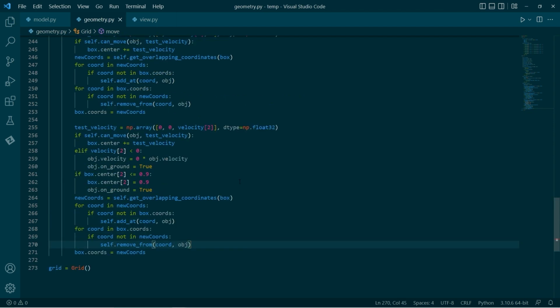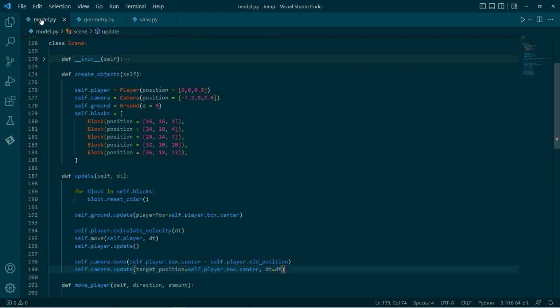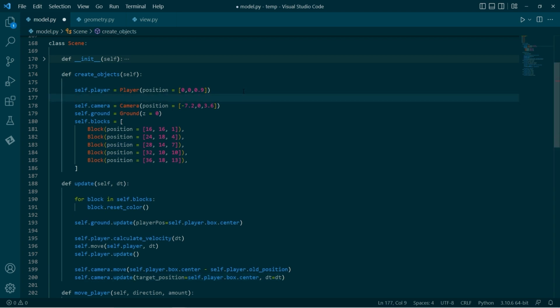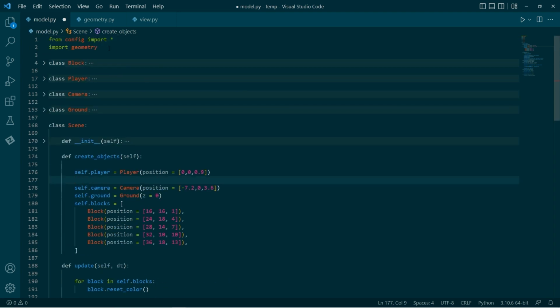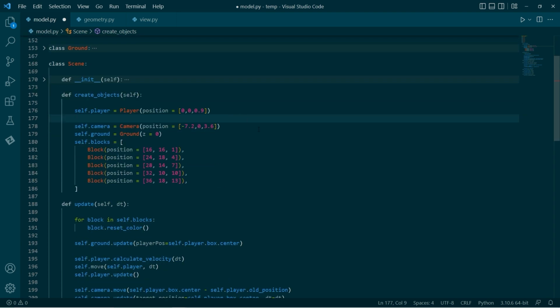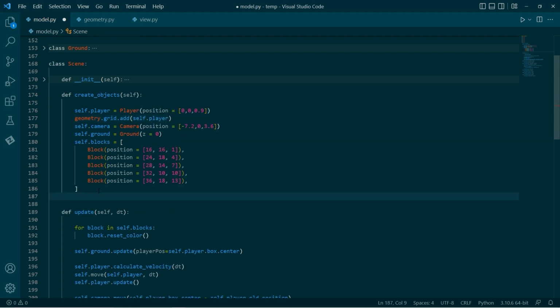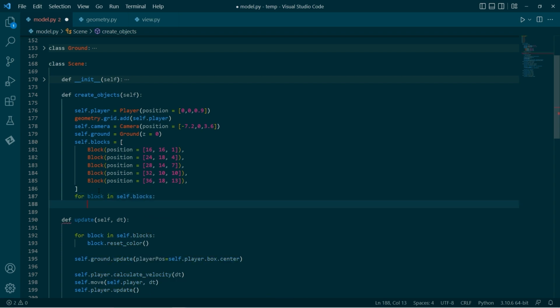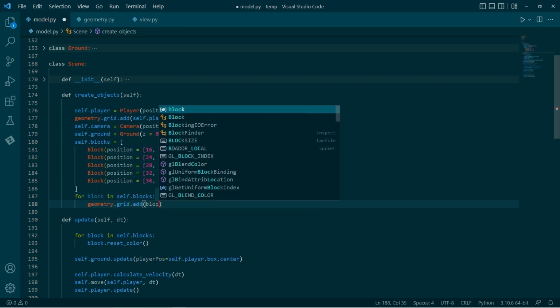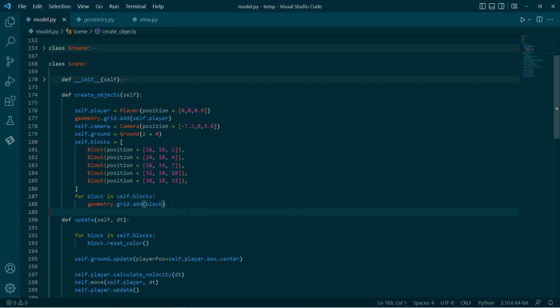Okay, so now let's go back to the model. And so we have the player. We'll go import geometry. Yep, we've got that there, okay. So we'll add player to the grid. Then we'll add the block to the grid. And this is done in the creation code.